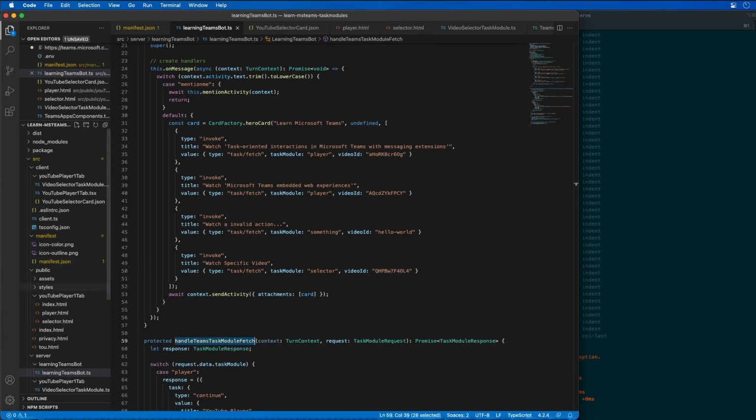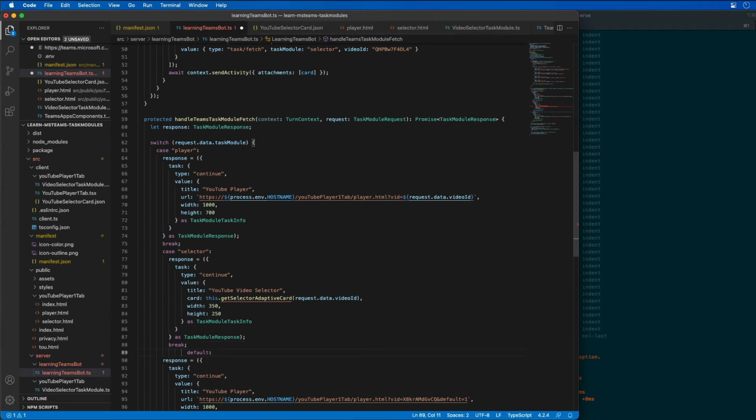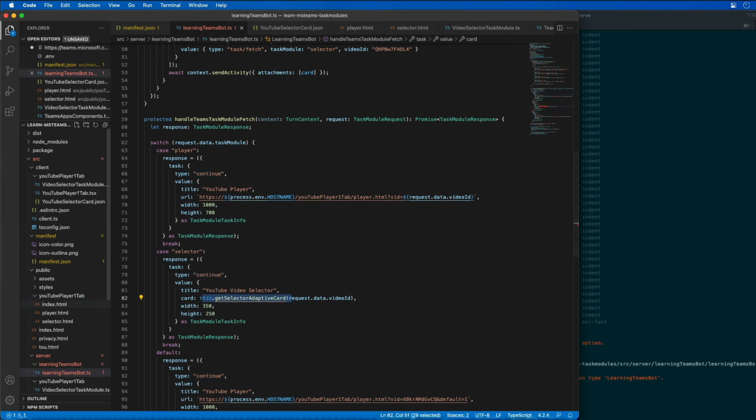To chain these together, or to actually add in a new selector, we want to use the selector task module that we defined in the previous demo. So I'm going to add that in right before the default. You see here that we're going to use the same kind of setup that we have up here, but this one, I'm going to be getting the selector adaptive card. And that's the adaptive card that we defined in our previous demo.